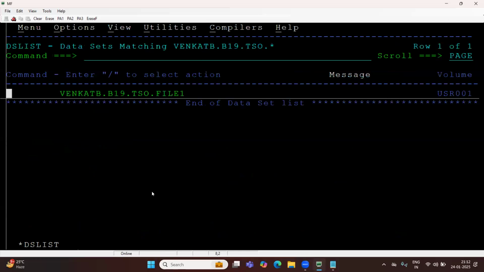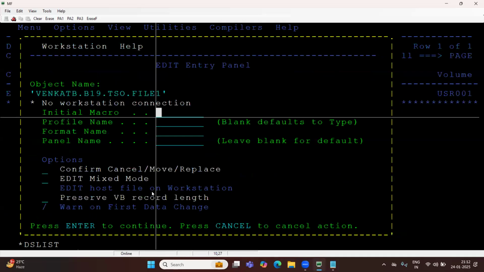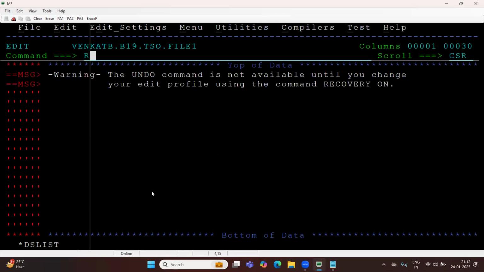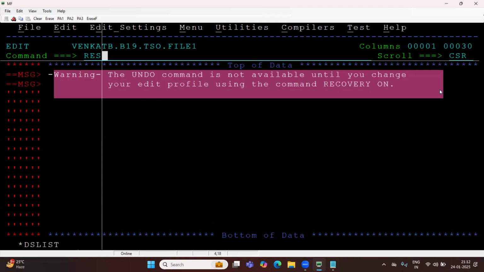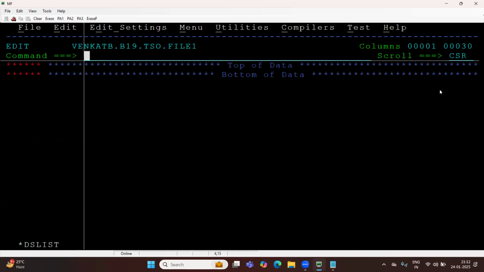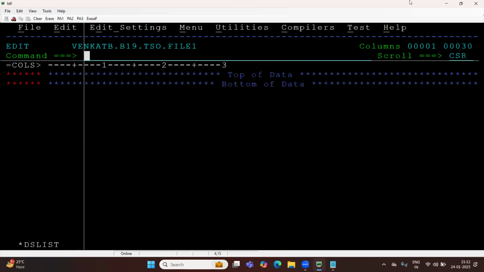Okay, right. So I'll open the file in edit mode. Enter, and enter. Type reset to clear this warning. To clear this warning message, we can use reset. And we have a command called cols to see the column positions. As I told you, plus indicates 5. Before 5 is the first column, second column, third column, fourth column. After the first plus is 10, after the next plus is 15, after this there is a 2, which is 20.